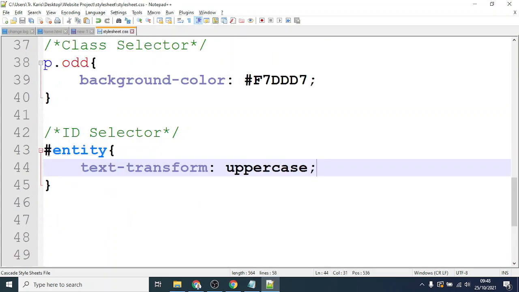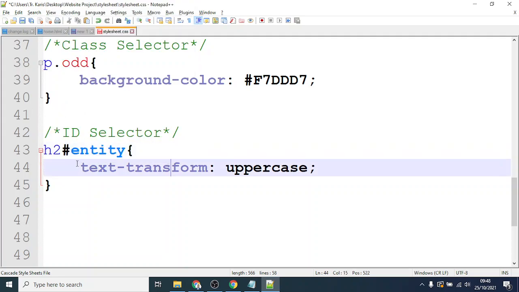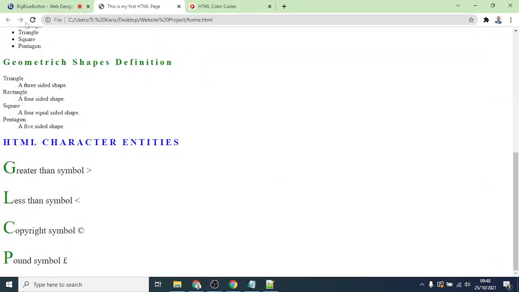An ID selector. So you can also do h2 hashtag. If I save this, it should remain the same. Okay. I think now we can have a look at the Div and Span.